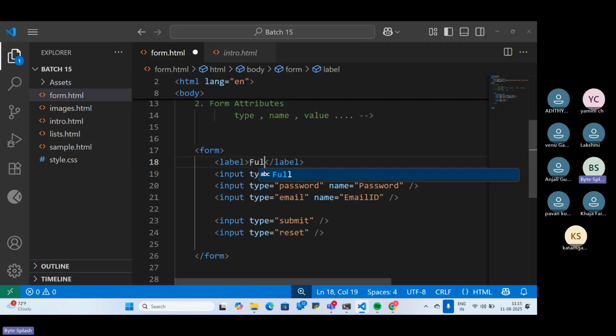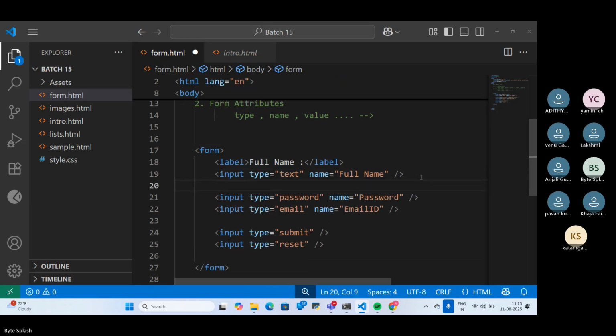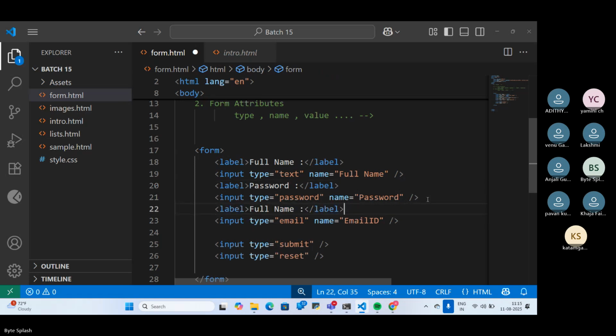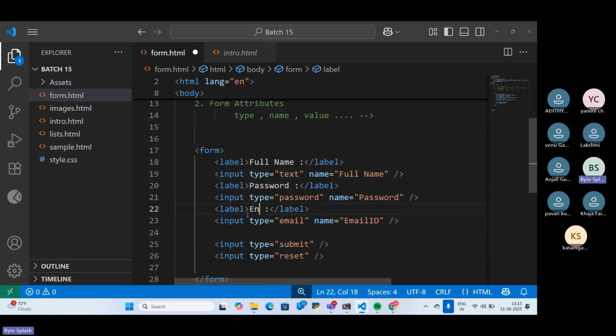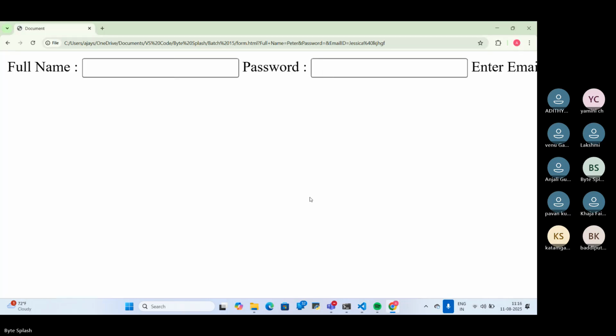So here I am going to mention full name. Then a second label for the second input tag. Here I am going to mention password. Then last, you can just mention email ID or enter email ID. Done. It is going to give some information: what field it is, and what data we need to enter here.